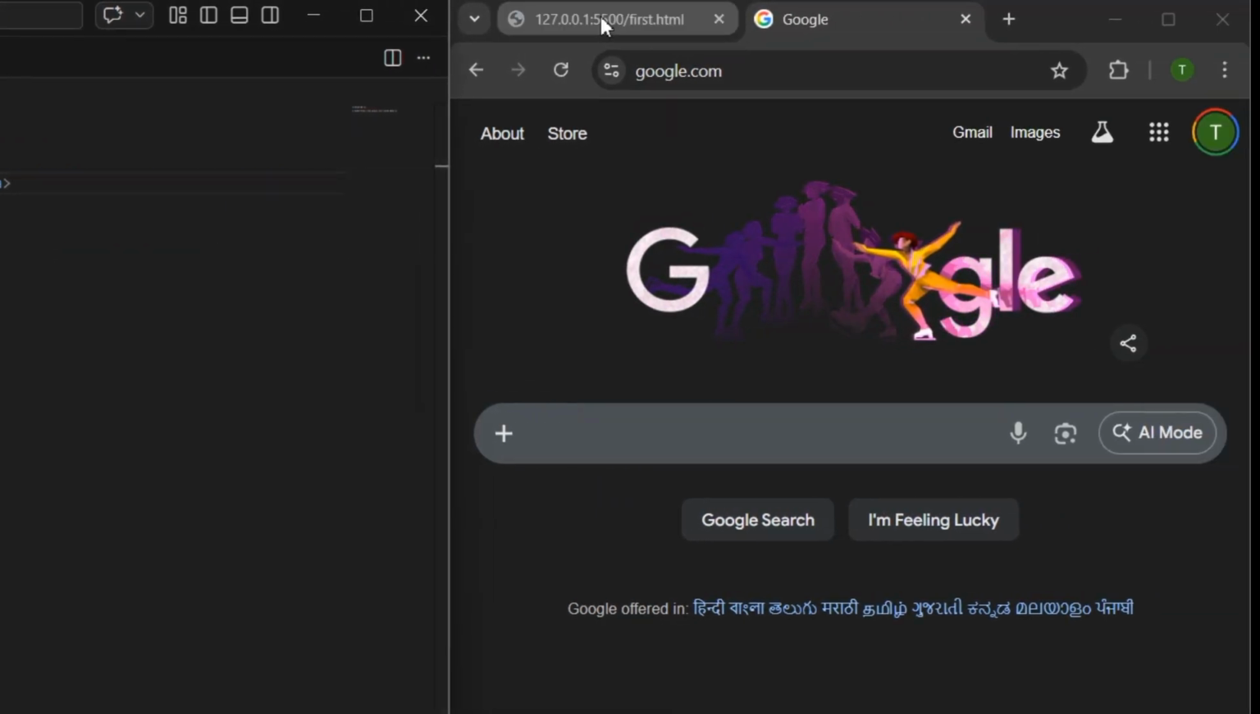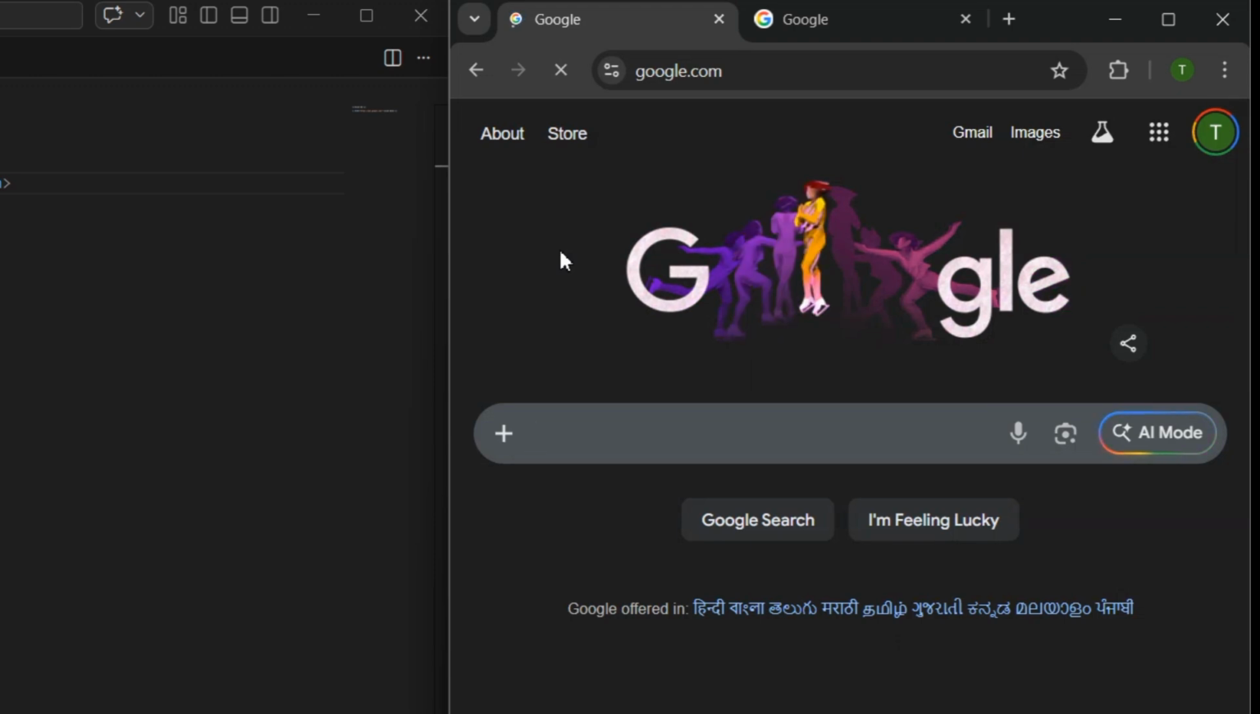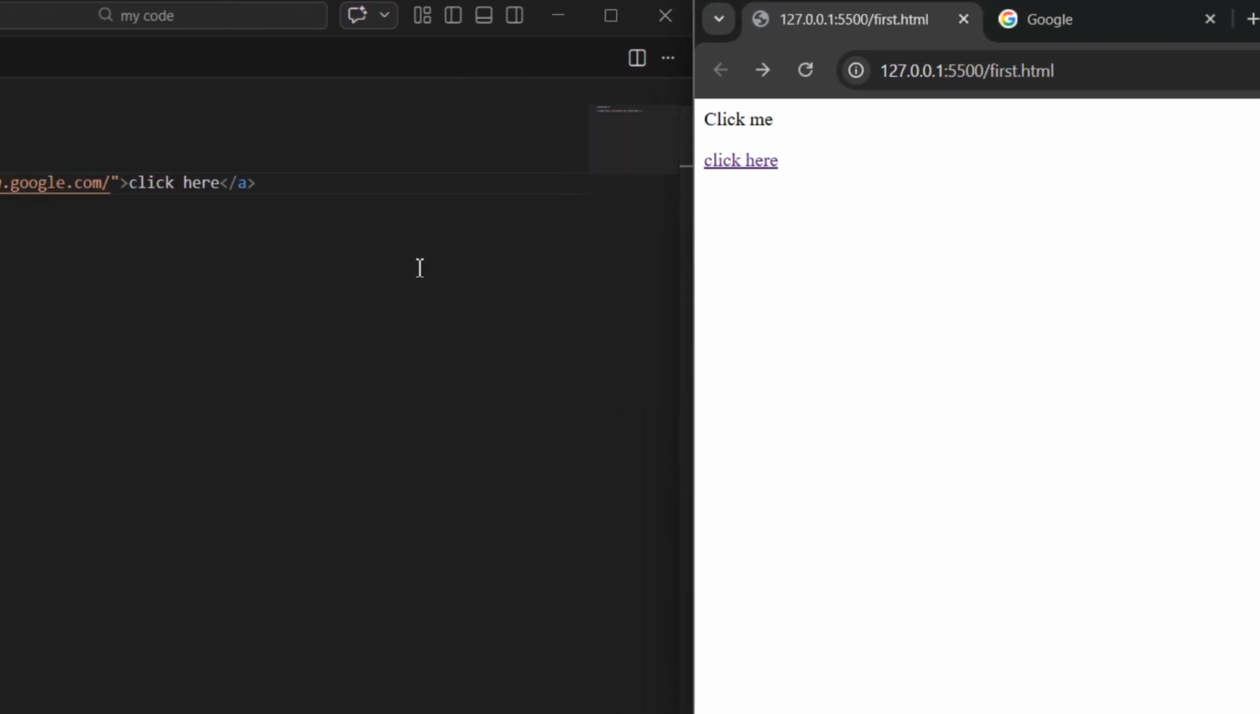Save the code and refresh the page. Click on it and it will open the website you just linked. The link finally opens to Google. That's all href does. It tells the browser where the link should go.